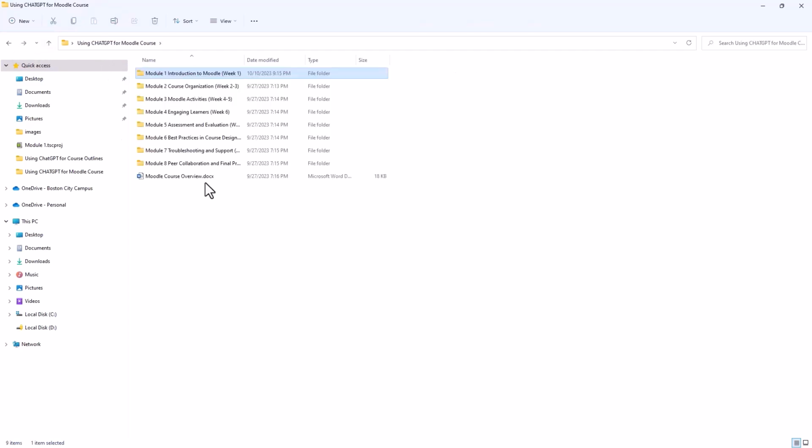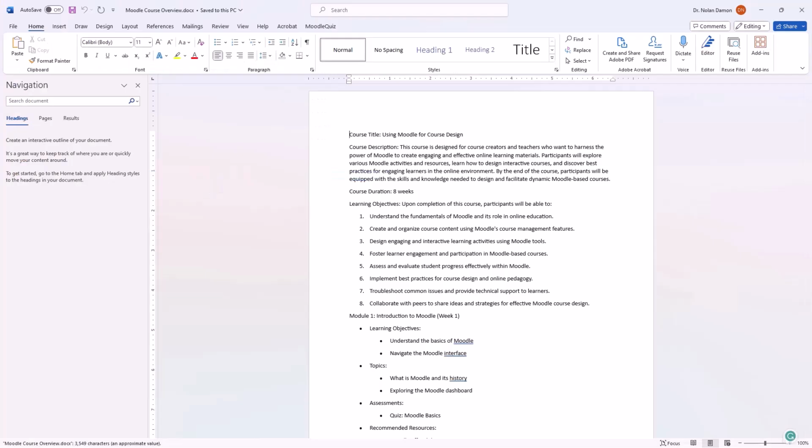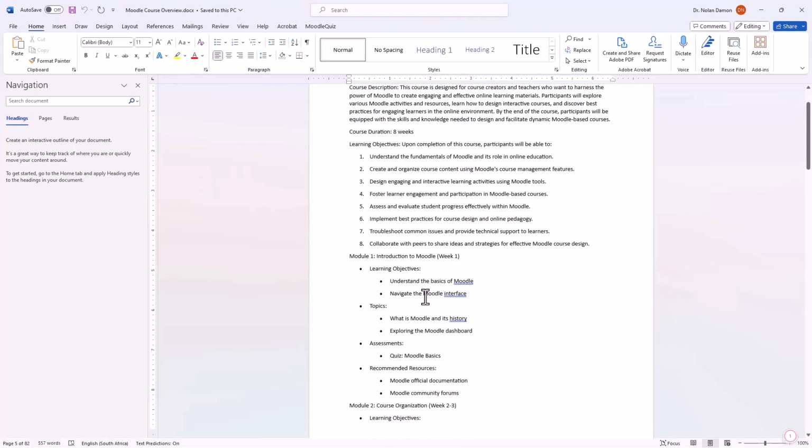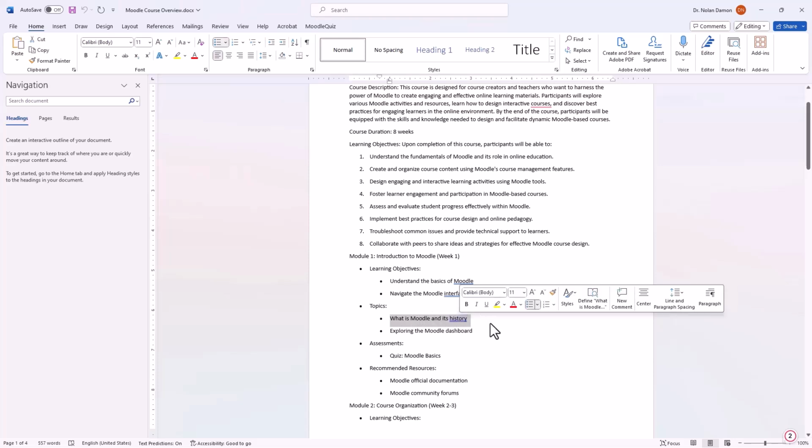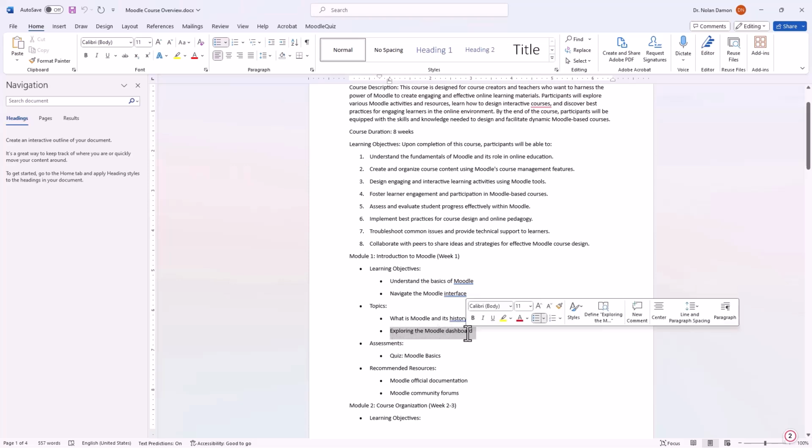If we go back, if we look at our course overview, there's our course overview. So this was the first lesson in module 1, introduction to Moodle, week 1, and we've covered what is Moodle and the history of Moodle. So in our next lesson, we'll be looking at exploring the Moodle dashboard. Okay, so I'll see you then.